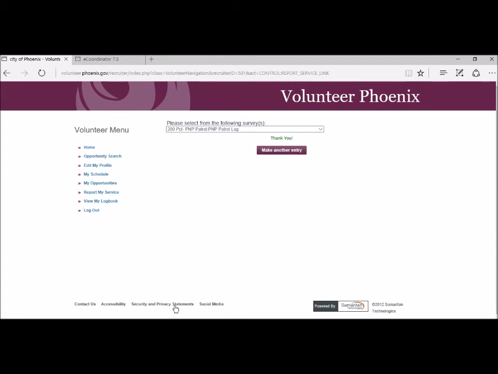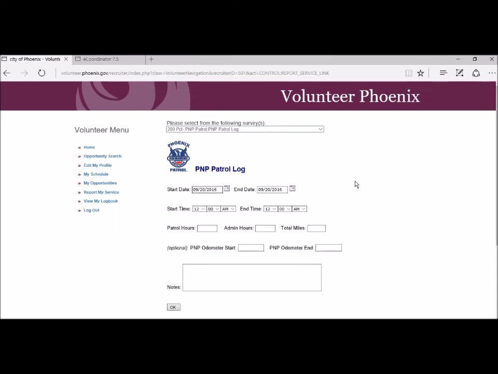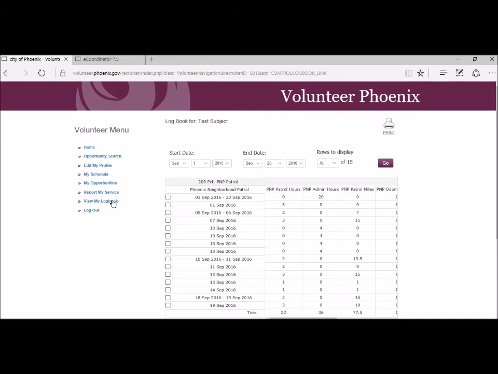So now in just a matter of minutes, we've entered 3 different log sheets. Okay, let's go over and check our work. Let's go to View My Logbook. This area shows all the hours that have been entered, or all the logs that have been entered on your behalf, whether you did it yourself or it was done by your coordinator. It defaults on the start date to what you last had in here, but you can change the start and end dates of what's displayed to anything that makes you happy.